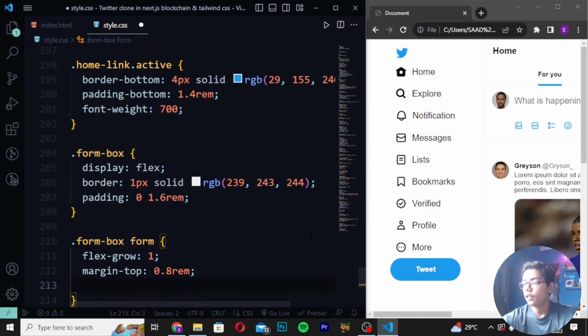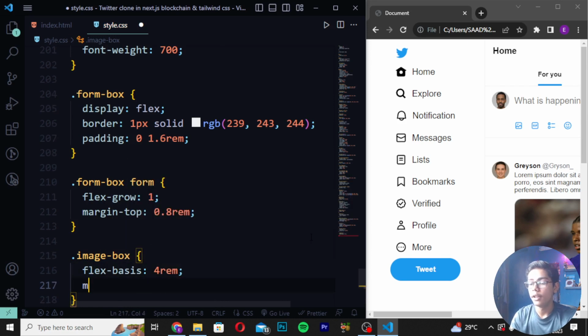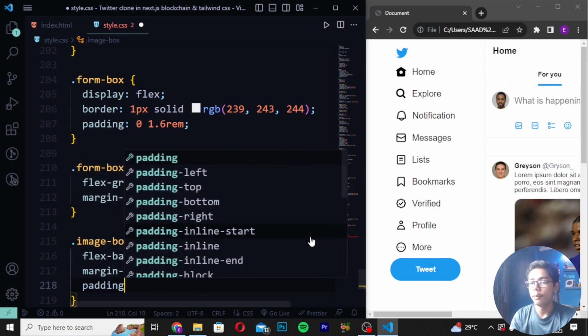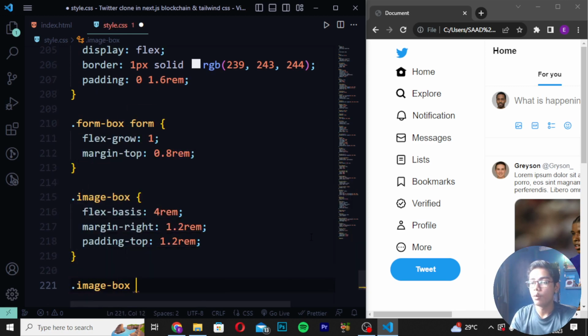Then when you've just written this, you have to now do one thing. I will be writing here .image-box. So here I will be moving down and creating flex-basis, which should be 4rem. Right here, margin-right, which should be 1.2rem. Then create padding-top, which should be 1.2rem.